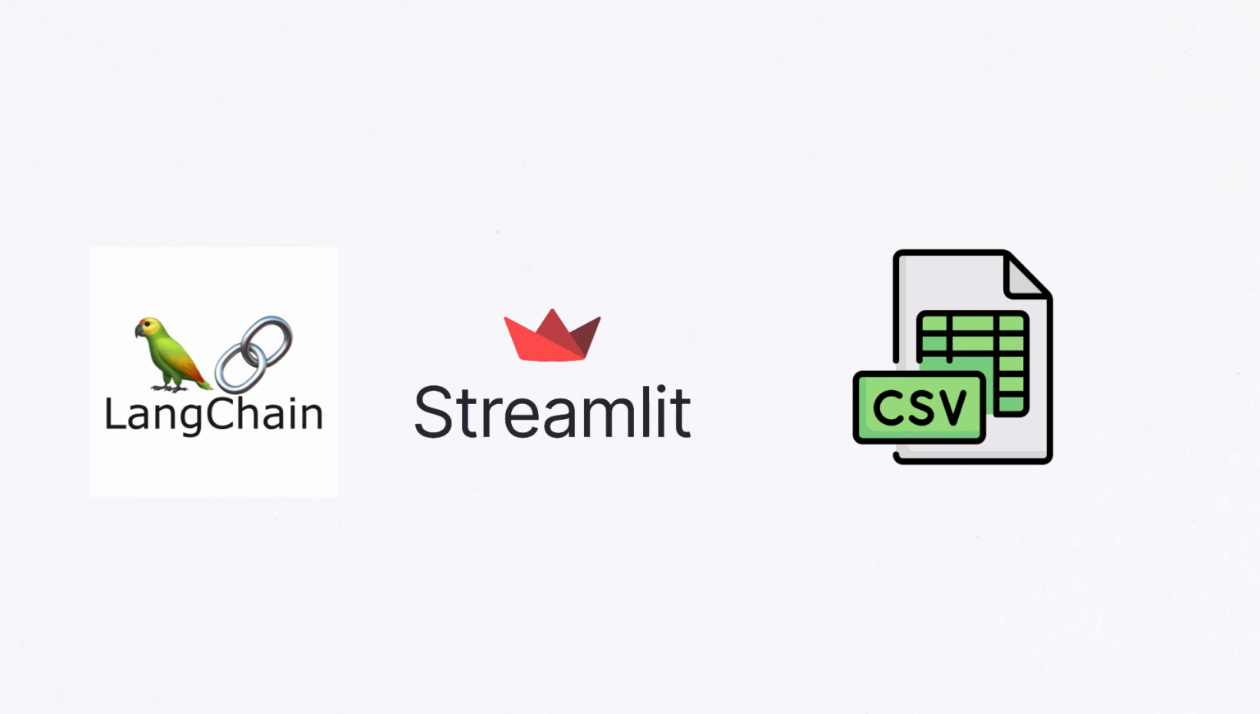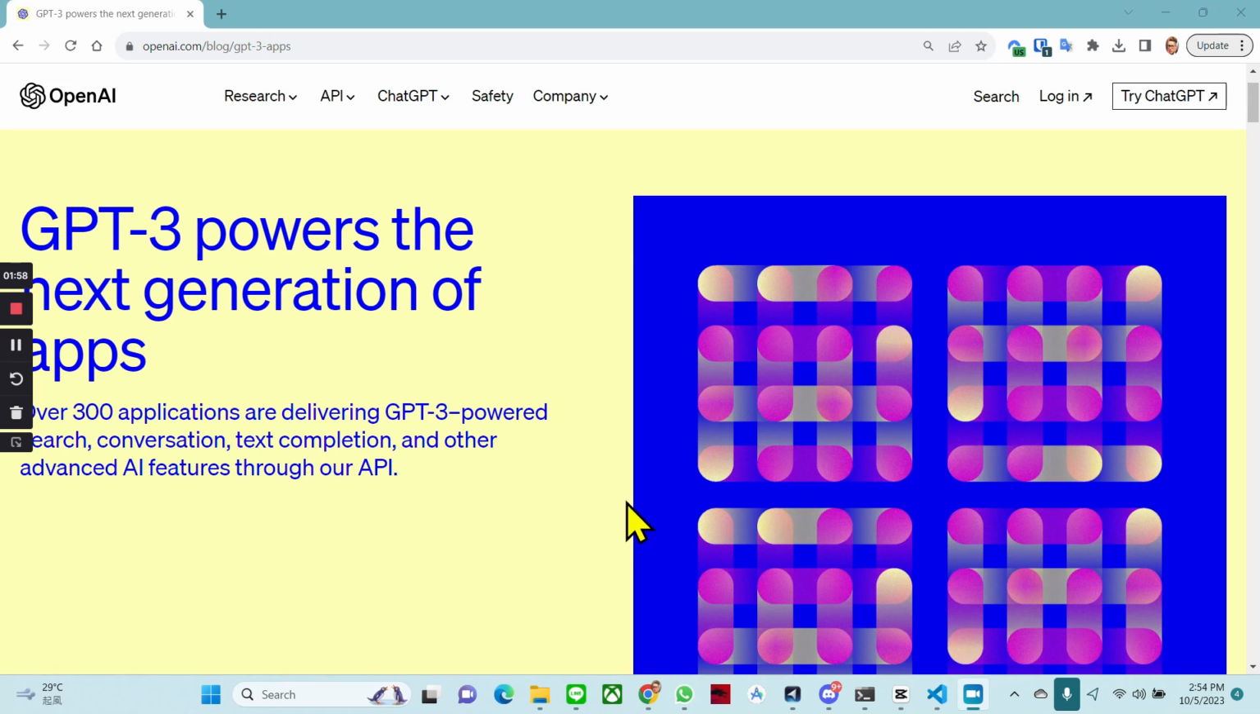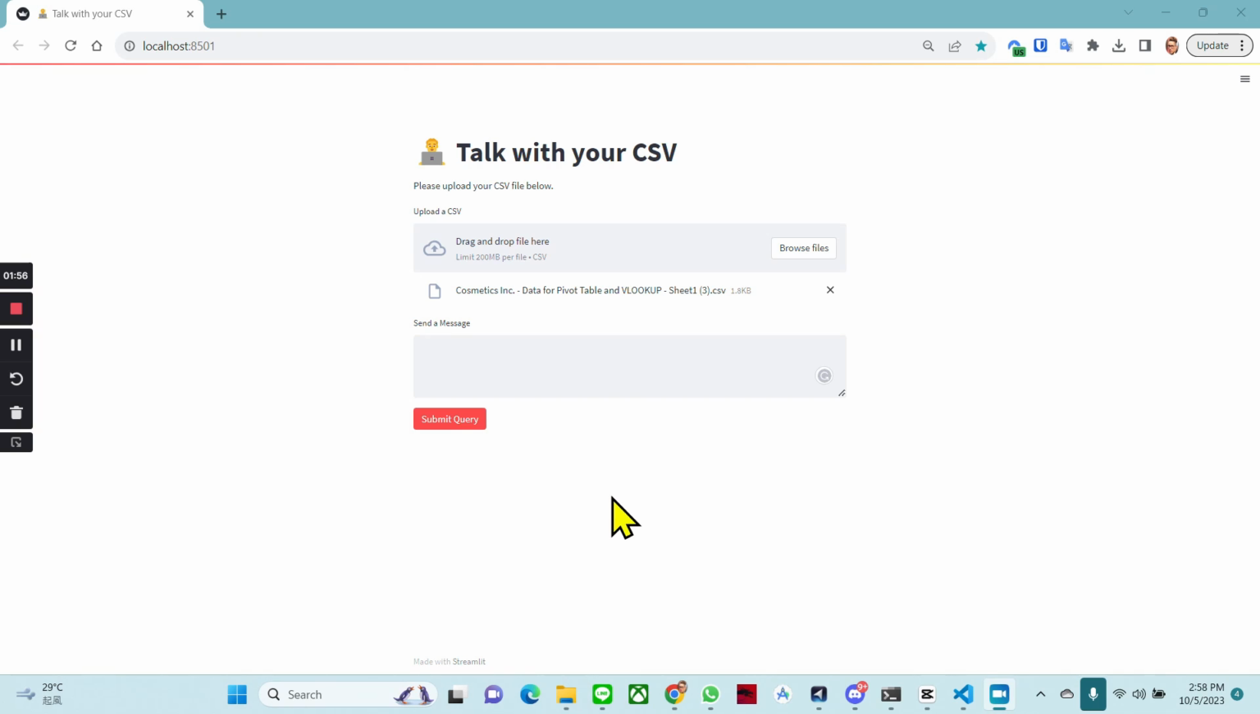We will leverage the OpenAI API for GPT-3 access and employ Streamlit for user interface development. This will enable users to upload a CSV file and post queries about the data. And the system will generate the answer and illustrate the information with a table and chart.